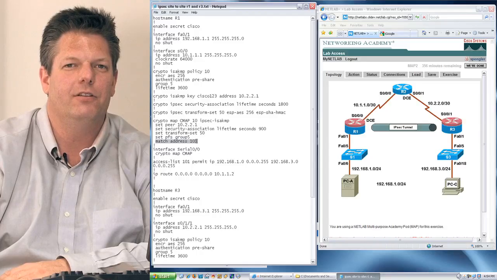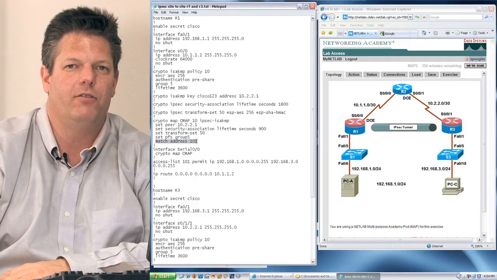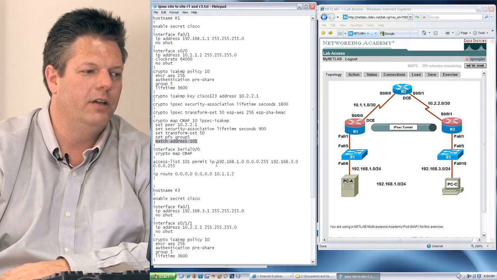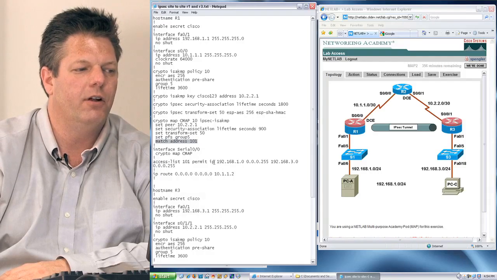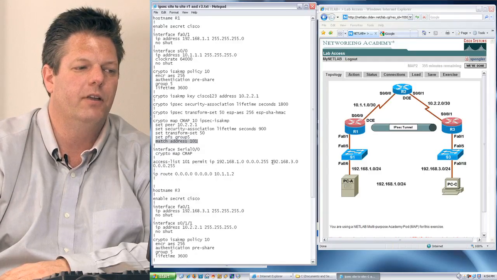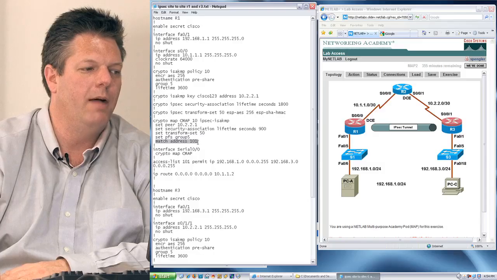This is not an access list in the sense of blocking or filtering traffic. This is an access list that's utilized to match traffic that needs to be encrypted. So you can see I want to encrypt any data that has a source address that's prefixed by 192.168.1 and has a target or destination prefix of 192.168.3. I identify the access list, and again I put it inside my map.